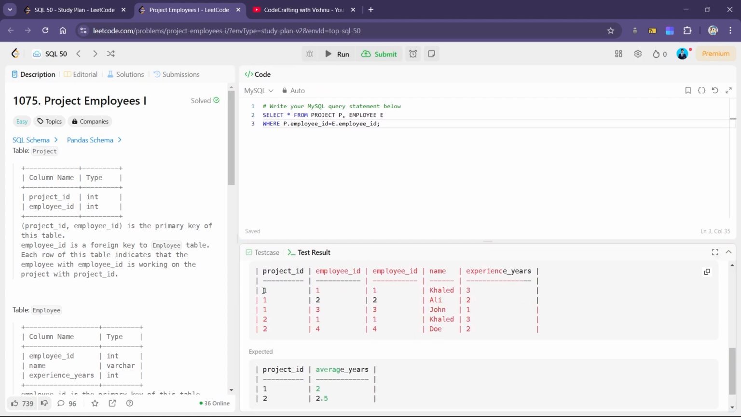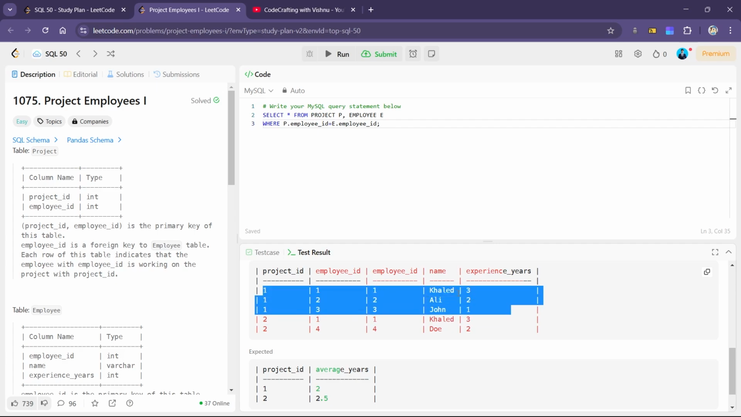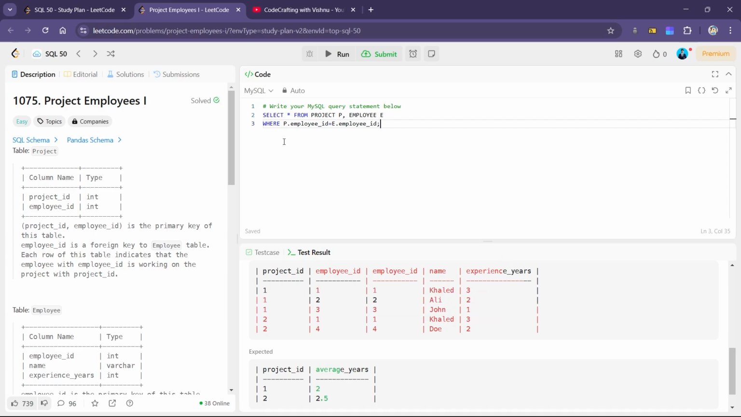Okay, so we got project ID 1, employee IDs 1, 2, 3, 1 and 4. Now we want to group these using the project ID. For project 1 we have three people, that is Khaled, Ali and John, and the years of experience are 3, 2 and 1, and the average will be 6 by 3, that is 2. So now we want to group by project ID, because we want the average of experience for each project. So group by project ID.